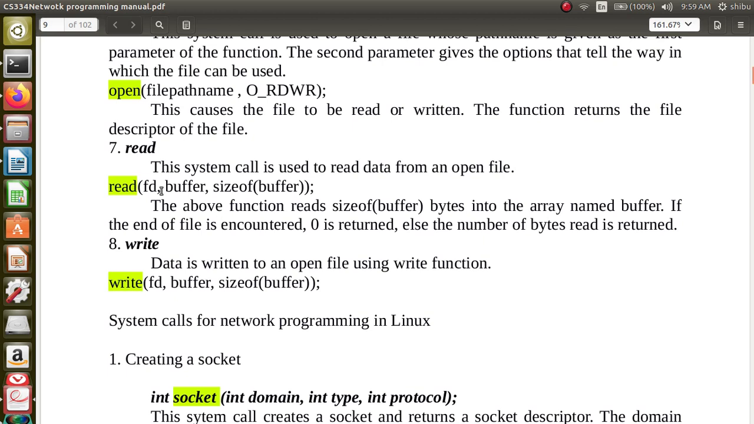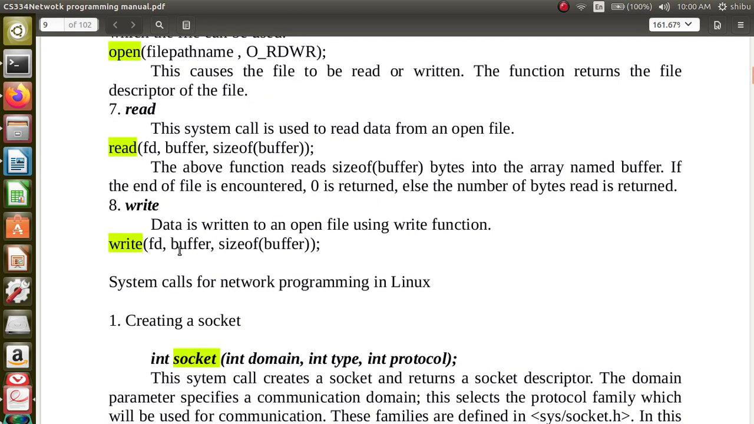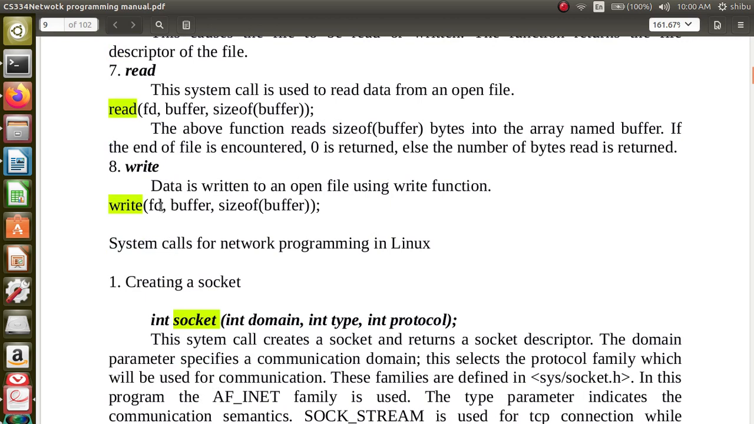Then what about write? Data is written to an open file using the write function. That means write, fd means the file descriptor, this is pointing to a file, and this buffer is having the data to be written, and this is the size of the buffer. That means how much information you are going to write. So when this is executed, what will happen? The contents of this buffer are written onto the file pointed to by fd.